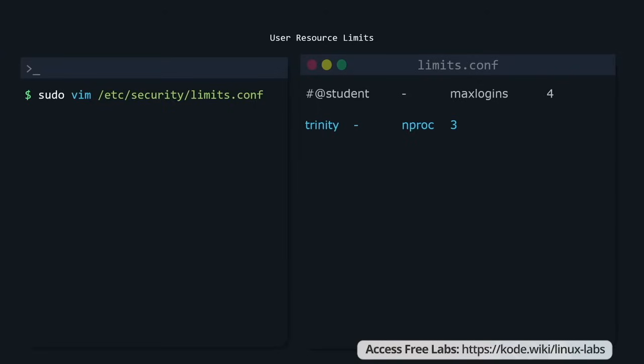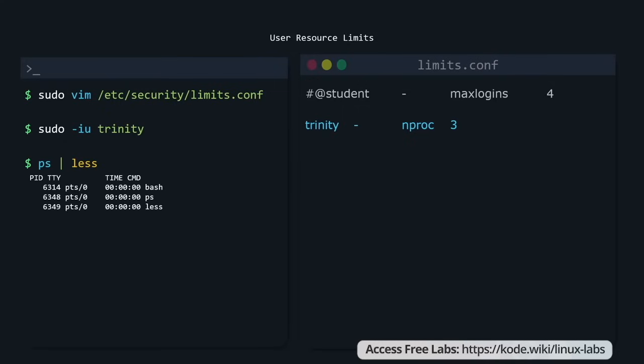To log in as Trinity, we can enter this command. The -i instructs sudo to do a real login, and -u specifies the user we want to log in as. So at this moment, only one process is permanently running in her session, the bash shell. So we should be able to run 2 more processes. Let's launch ps and pipe the output to the less pager. We can see it works, and now it got us to running 3 processes, the maximum limit.